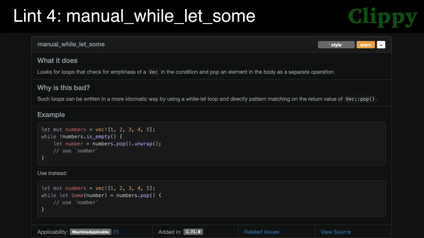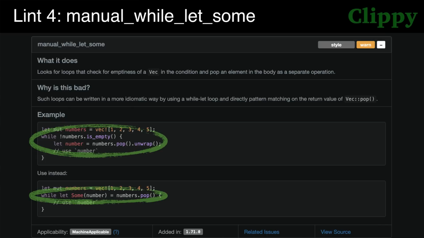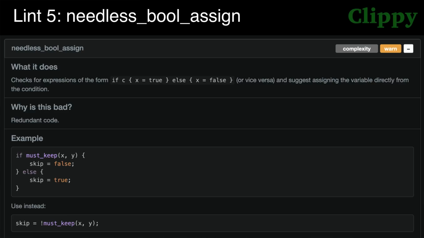Lint 4. manual_while_let_some looks for when you use a while loop to check if a vector is empty and then pop an element inside the loop. Instead, use a while let expression with pattern matching to do the same thing more idiomatically. Lint 5. needless_bool_assign looks for when you use an if expression to assign the value of the condition to a variable. You don't need an if expression to do that. Just assign the condition to the variable directly.